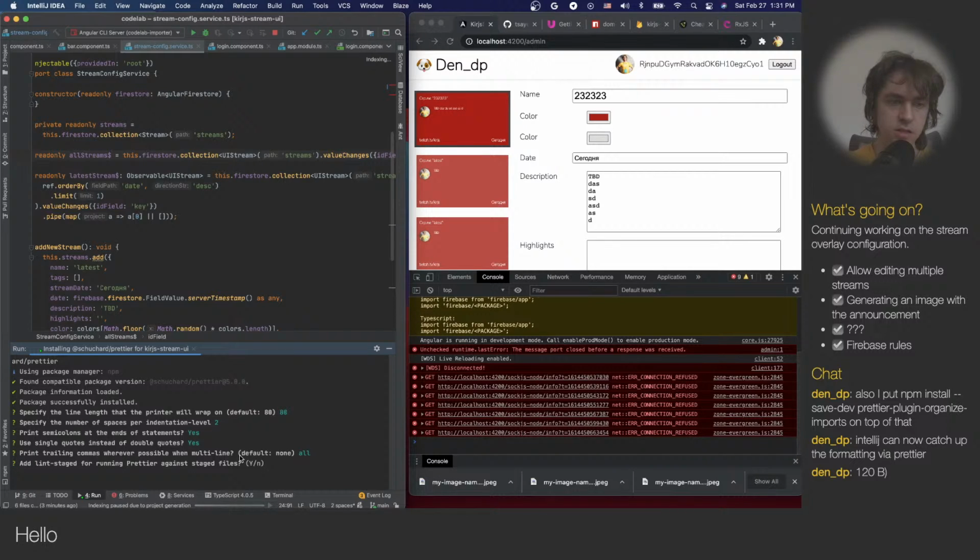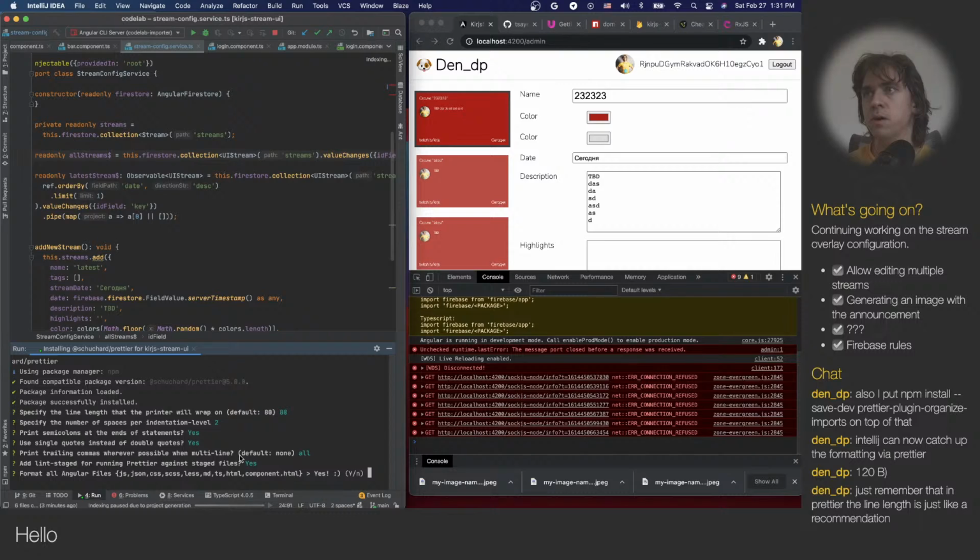Add lint-staged for running Prettier against staged files. Why not? Just a reminder that line length is a recommendation. Oh, I see. So you can configure IntelliJ to do line breaks. Should I format all Angular files now? Let's do that.